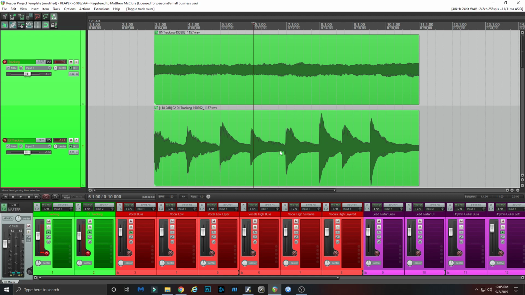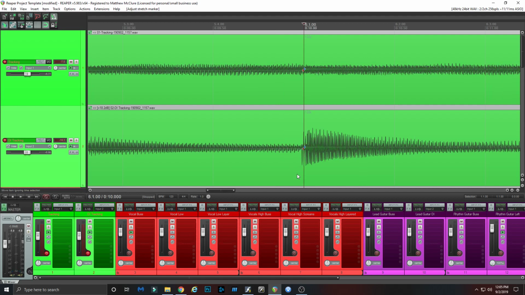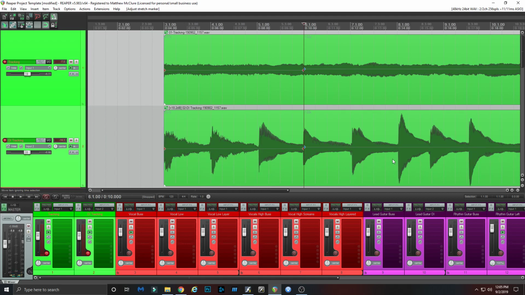Once you got that set up, we can come down here to the dry track. We can see right here, this transient needs to be right here. So put your cursor right here, Shift A, that sets the marker. Now you hover over the marker till you see the arrows going side to side, and then you just click and pull it towards the grid line you want to move it to.